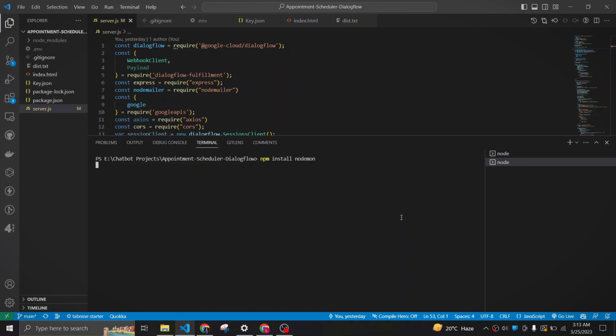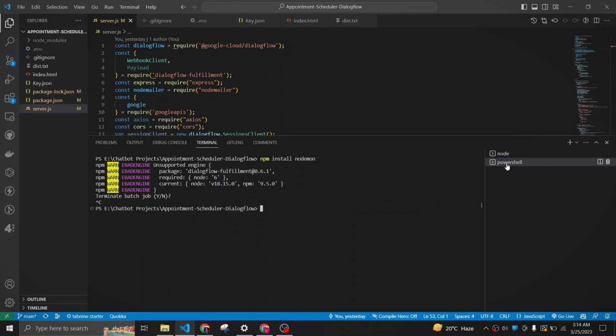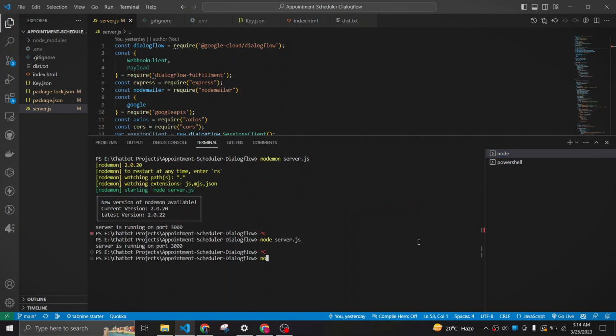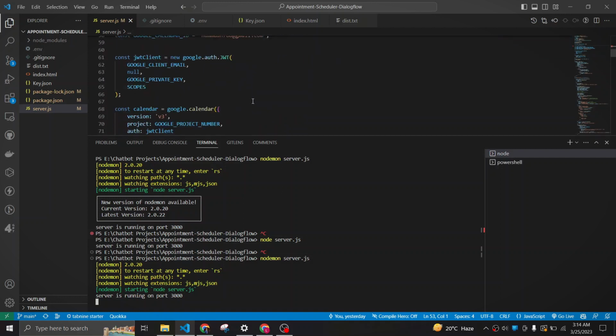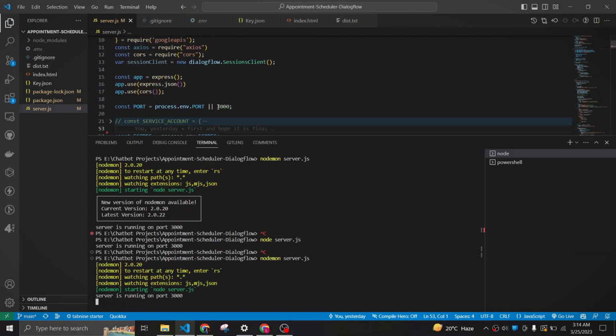this package is used to run the server continuously without stopping. So I terminate it and use the command nodemon server.js. It will start running, and after waiting a second it will give me the port. The port is 3000 because I set it up as either the ENV port, or 3000.